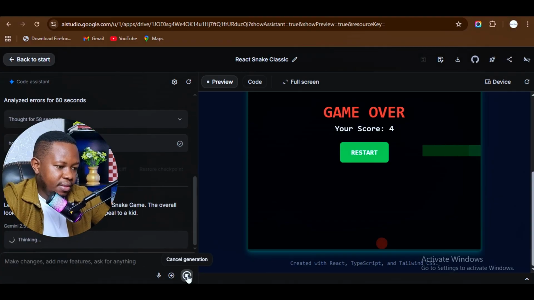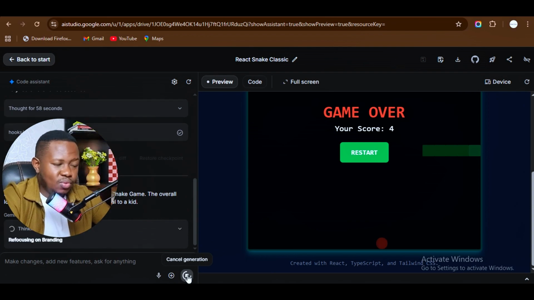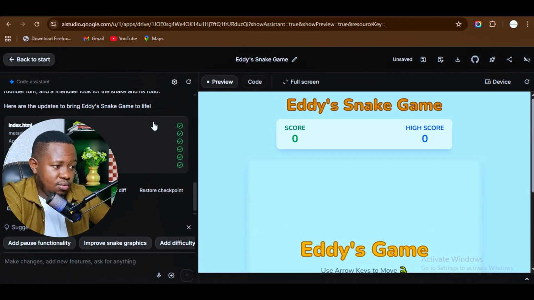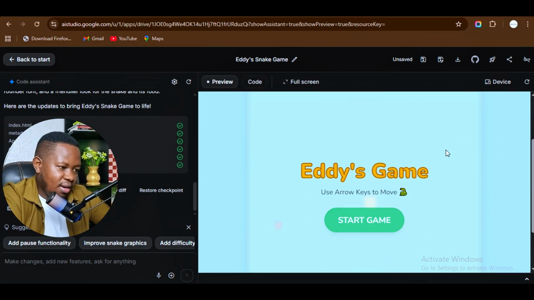Hit enter, and then it goes back to rewrite the code and add new code. So this is the beauty of vibe coding. There's literally nothing that you can't create. So let's see how it has done it. Again, look at that. Look at the difference. Eddie's Snake Game is there. There's the score, there's the high score, and then we also have now the actual game. So let's see if it has improved the actual gaming experience of this game.